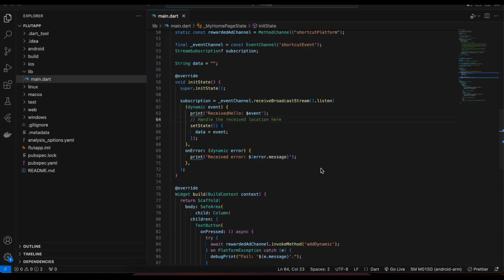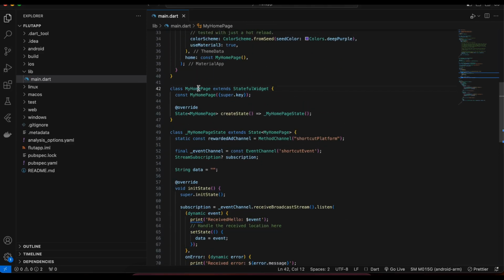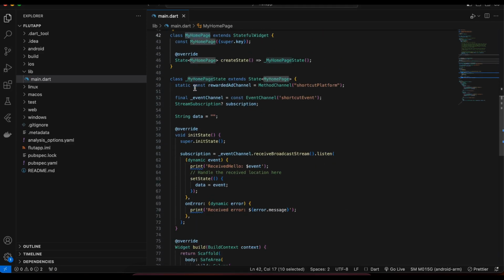So what I did was go to your main.dart, and you will have to refactor your home page widget. Here you can see I have created a method channel. This will be for adding and removing our dynamic shortcut, and this is an event channel which will help us to know once a user has clicked on a static or dynamic shortcut, and it will help us to fetch what the user has clicked on.